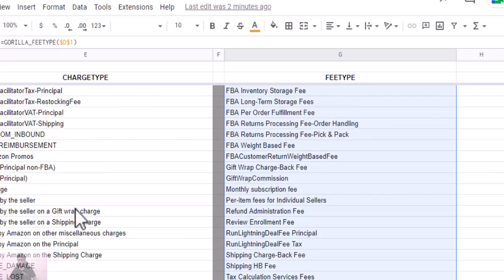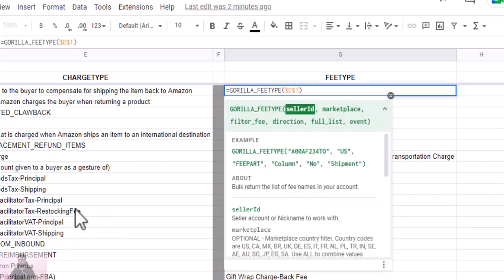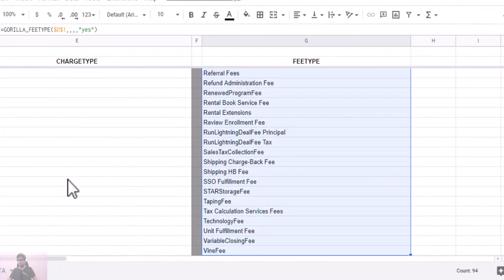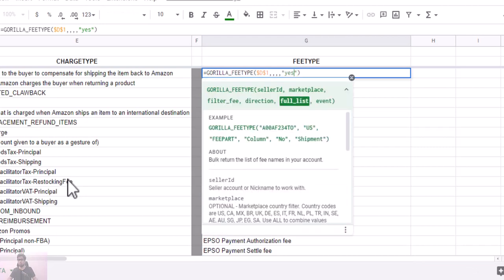Right now I'm being charged for 29 different types of fees. Let's see the complete list that Amazon charges. You only need to type yes, and that's it. We see 94 different types of charges, but since we only want to see what we are being charged, we can either type no in the full list parameter, or we can leave it blank, and we will only see the fees that are associated with our account.